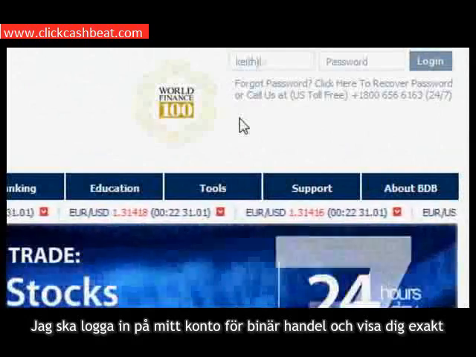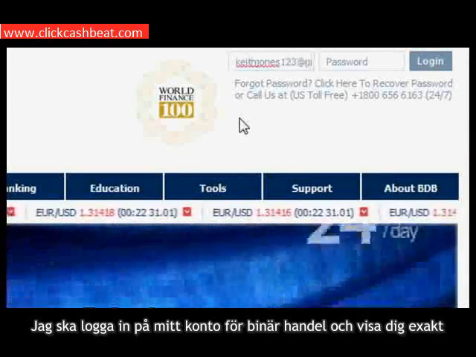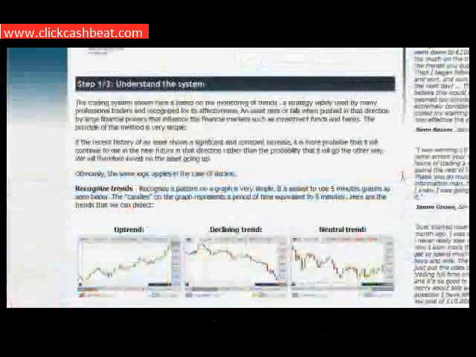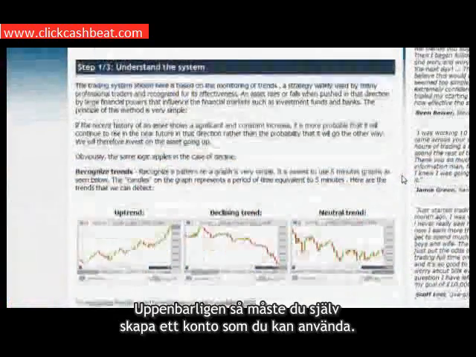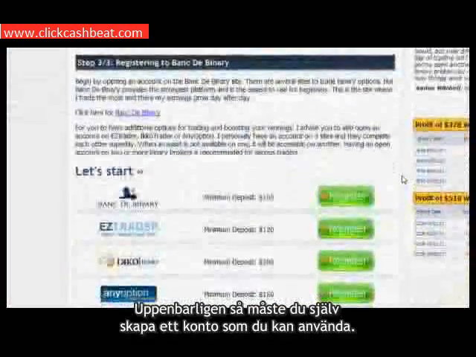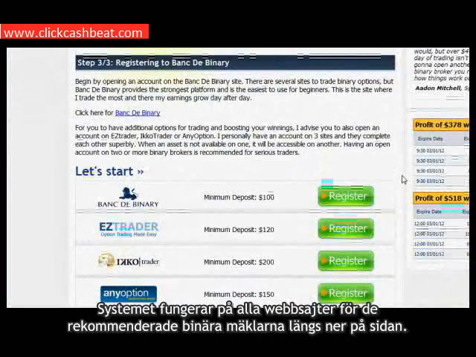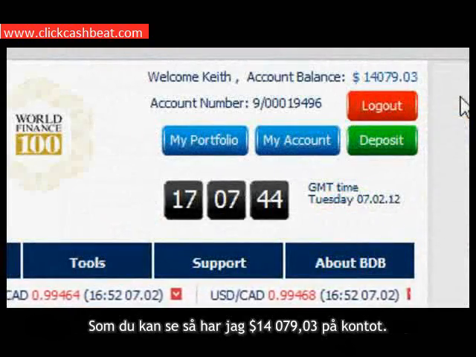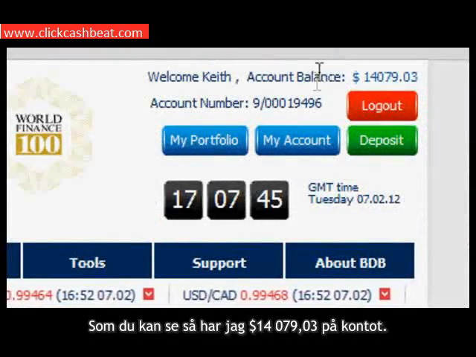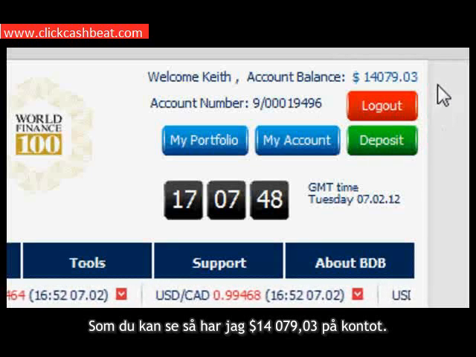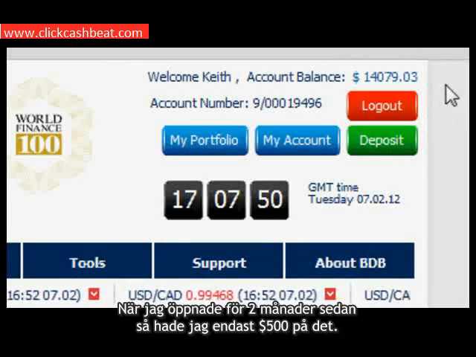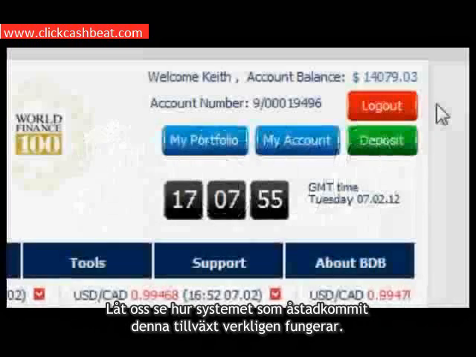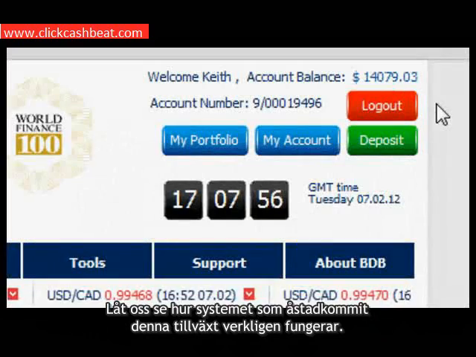I will now log in to my binary broker account and show you exactly, step by step, how it's done. Obviously, you have to create a new account for yourself to use. The system will work on any of the binary brokers recommended at the bottom of the site. As you can see, I have $14,079.03 on this account. When I opened it 2 months ago, it had only $500 in it. Now let's see how the system that has made this growth really works.